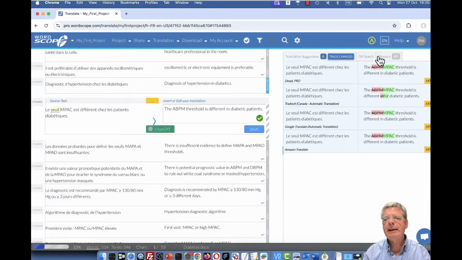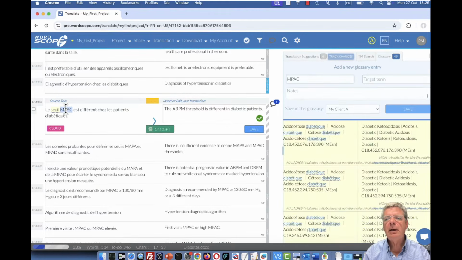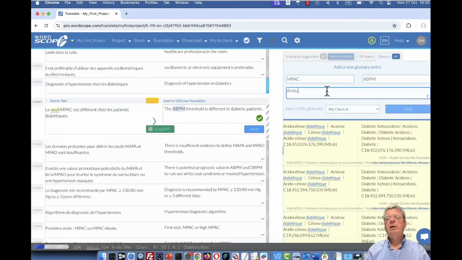Here you have the glossary tab, and we will just create an entry. So we can select the source term, which is "mesure de la pression artérielle en clinique", and I translate that as ABPM, which is ambulatory blood pressure measurement, sorry. Oh, I see I made an error. It should be office blood pressure measurement. But anyway, whatever, you just saw what the translation of this acronym is.